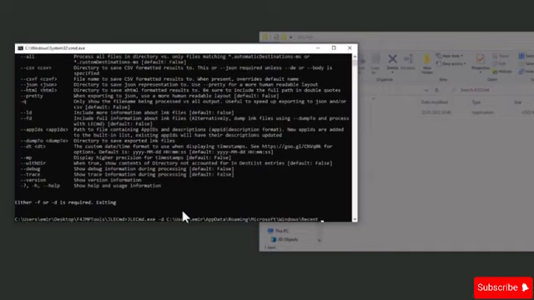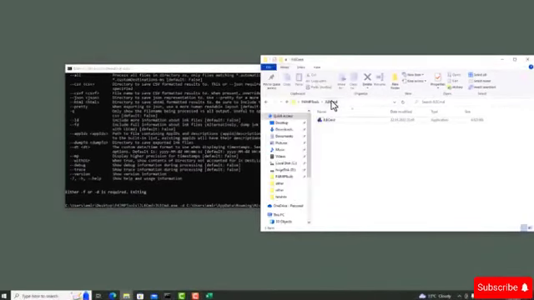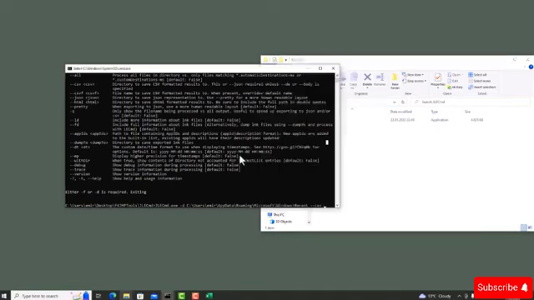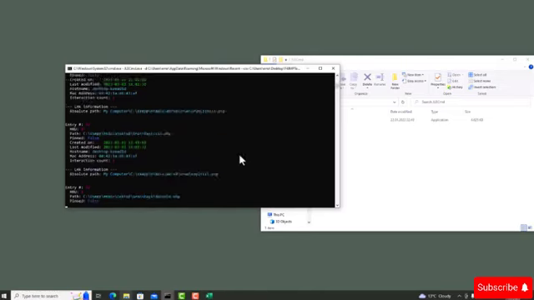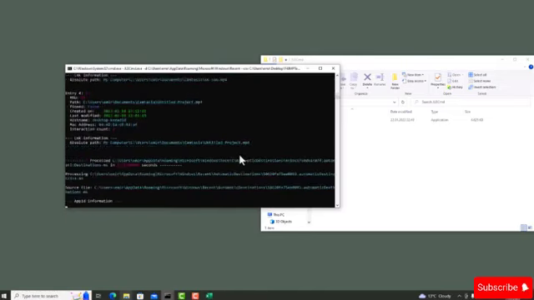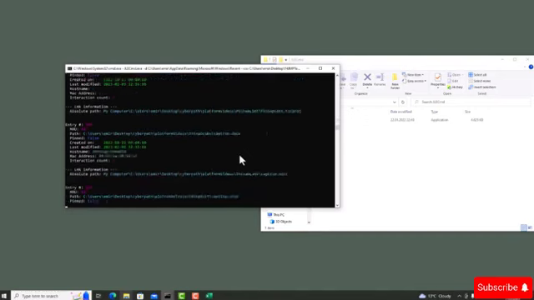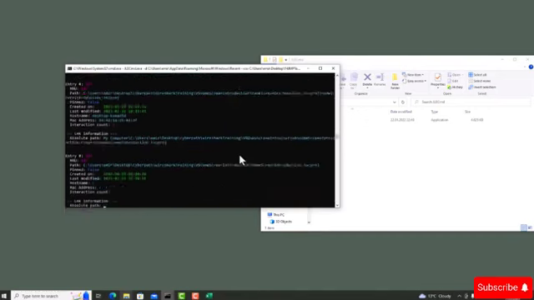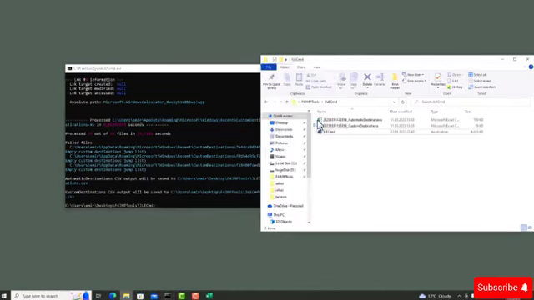Later, you need to type --csv and the output directory. First, you need to click here and then copy the path here, paste it, then enter. After the command is run, it performs the parse operation and presents us two CSV files. Let's check our folder. Here, there are two Excel files. One is automatic destinations and the second one is custom destinations.